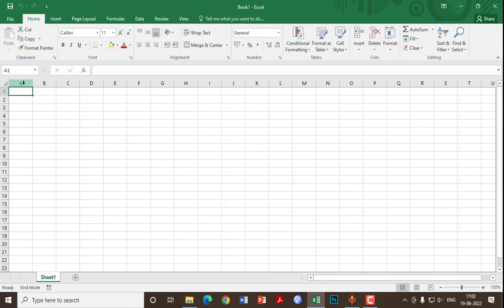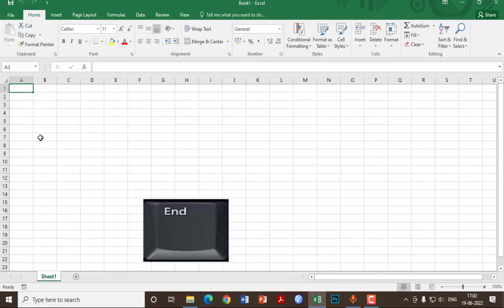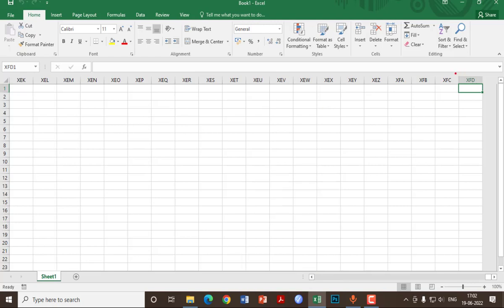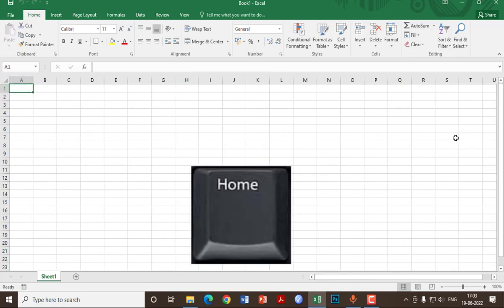There are a lot of columns in a spreadsheet. How to reach the end of the columns? Press the End button and the right arrow. We reach the end of the columns, that is, it is XFD. To come back to the first cell, we just press the Home button on our keyboard.